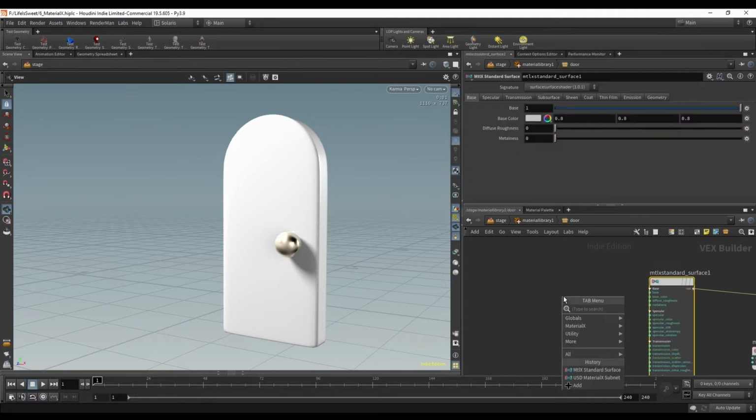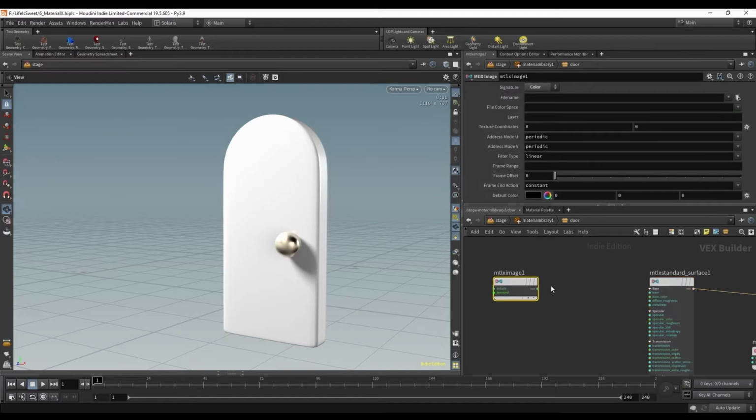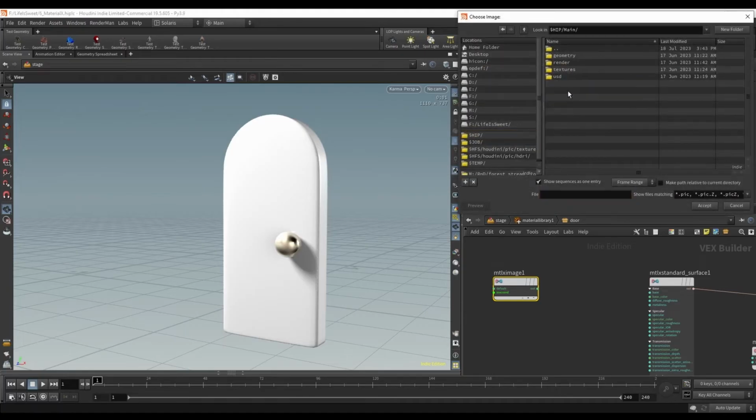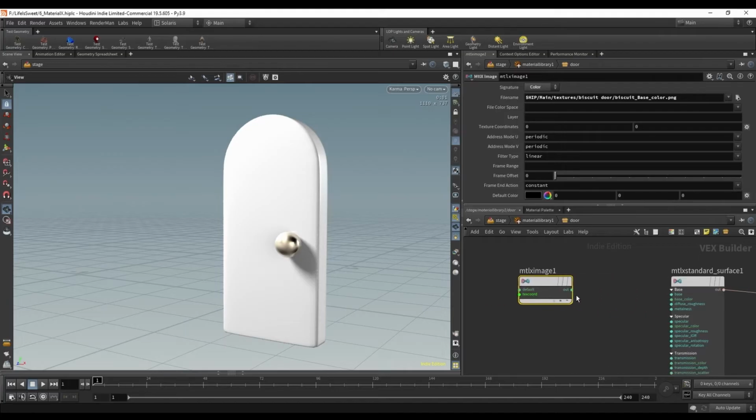The first thing that we want is an image node. MTLX image is how we bring in textures. Over here, you'll see that we have a signature. This is generally where you choose color or float. So color for something like your base color, or float for something like a roughness map, which is only between 0 and 1. Go over here to the file name, and inside of main, under textures, you'll see that we have biscuit door. Inside of here, we have base color, height, normal, OpenGL, and roughness. We'll choose base color, and then just plug that into the base color.